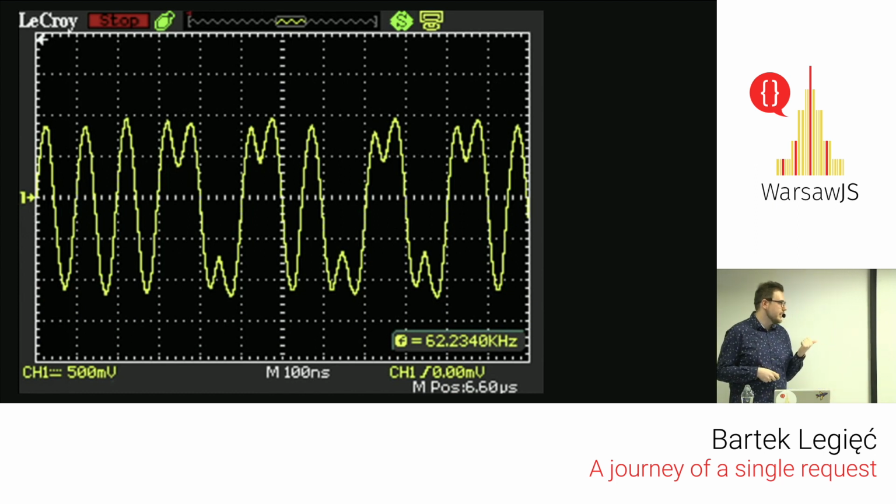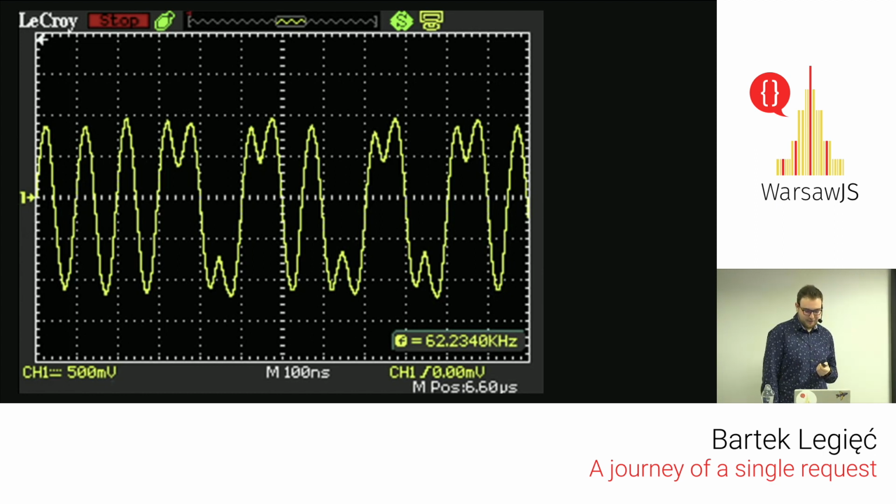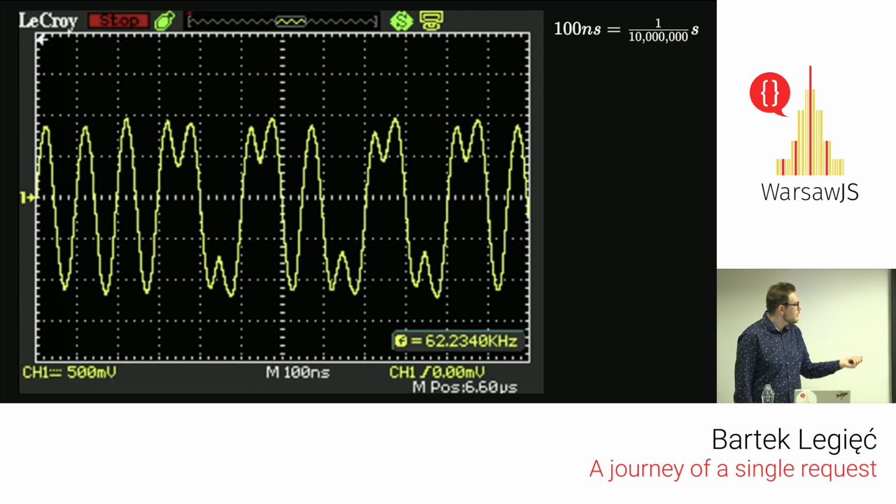Here is another chart of a voltage measured on an oscilloscope. An oscilloscope is a device that can measure voltage and graph it in real time. I don't have an oscilloscope myself, so I couldn't bring it here, but you can have a screenshot. One of those gaps is 100 nanoseconds, as you can see at the bottom. 100 nanoseconds is a 1/10 millionth of a second, so it goes quite rapidly.